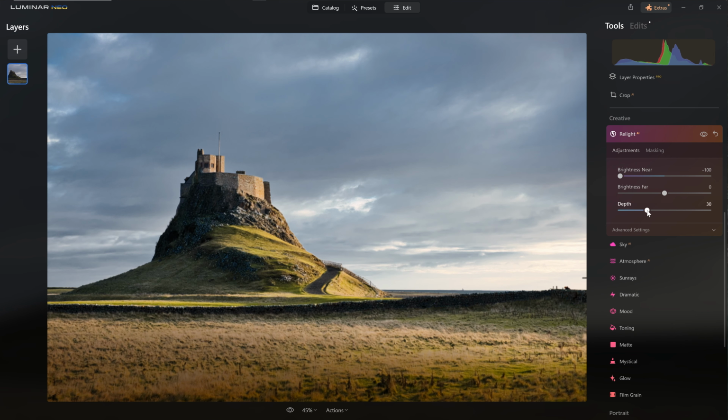So all I need to do for the brightness is grab the brightness near slider, and that is going to start darkening down this foreground, which is what I want. And then I can just grab the depth slider to control how far into the scene I want this effect to go. And so I will still want a little bit of this sunlight to be kissing the field here, yet this foreground area, I just want that darkened off. And I'm happy with that.